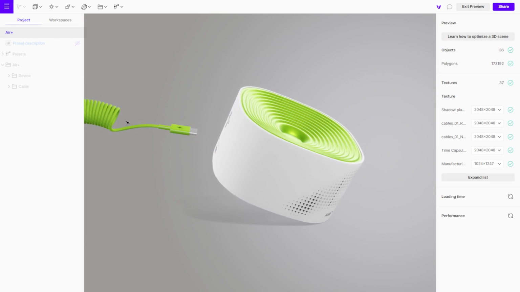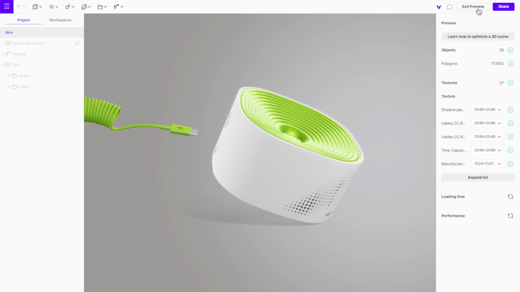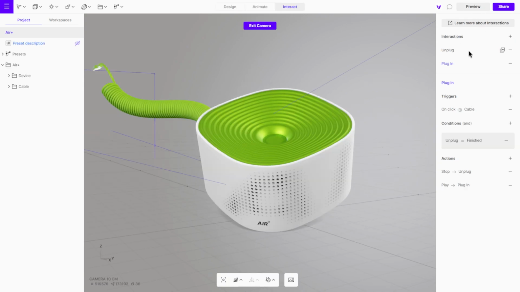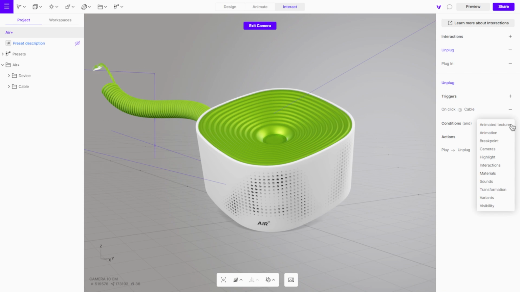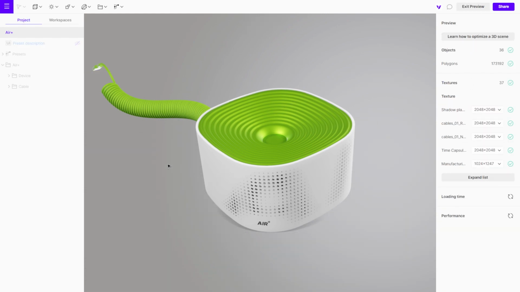To further ensure that the plug-in interaction doesn't activate while the unplug animation is ongoing, add a condition. This condition states that the unplug action is only playing when the plug-in animation is not playing. Confirm this in the preview once again. It should work seamlessly.